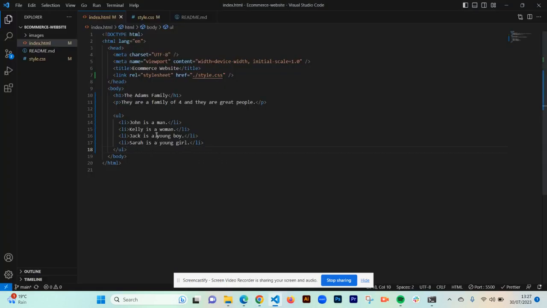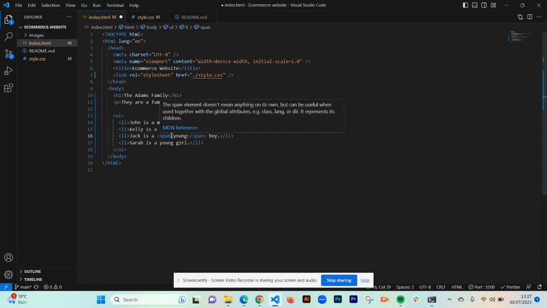And here, let's say I want to change these two words in this list into blue. This is where the span element is very handy. So I will use the span element, right? Then I will surround the word that I want to style with the span element like this. So let me copy that and just paste it exactly where I want to style. So I want this word young, these two words and these two lists to be blue.